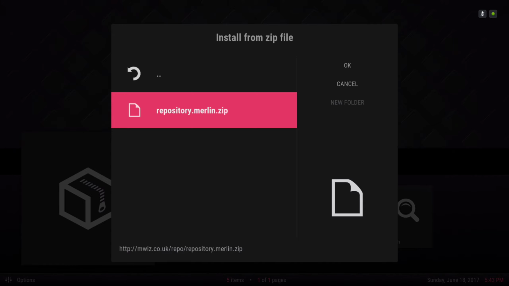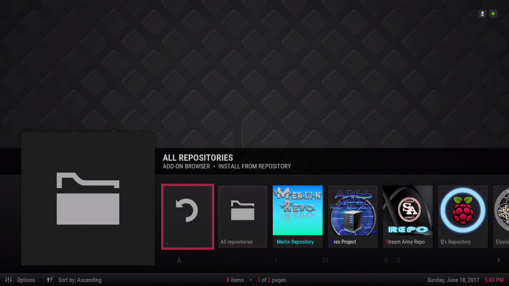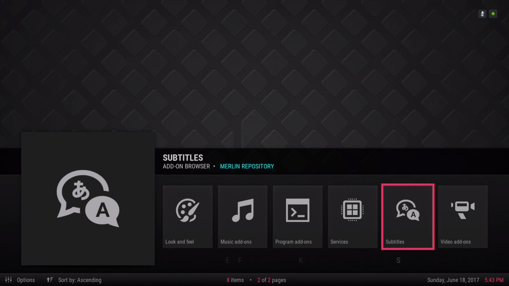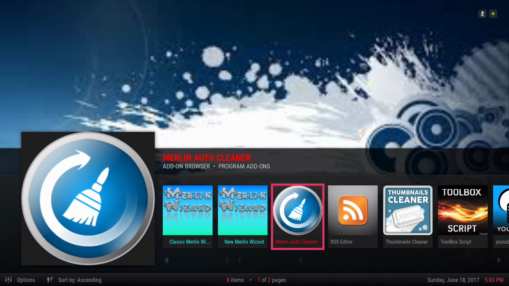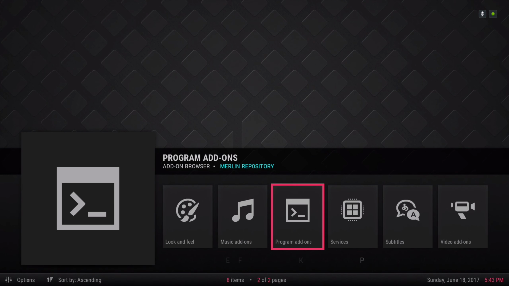Now we'll back out, go to install from repository, and then you would want to go to Merlin repository, and you'll go to programs, and you'll install the Merlin auto cleaner and the thumbnails cleaner. Okay, so that's how I get my builds light. You know, I'll make my builds right on my TV so I could see how it looks. I know people use their computer and stuff like that, but I like to make it on my TV so I could see what I'm looking at, really.